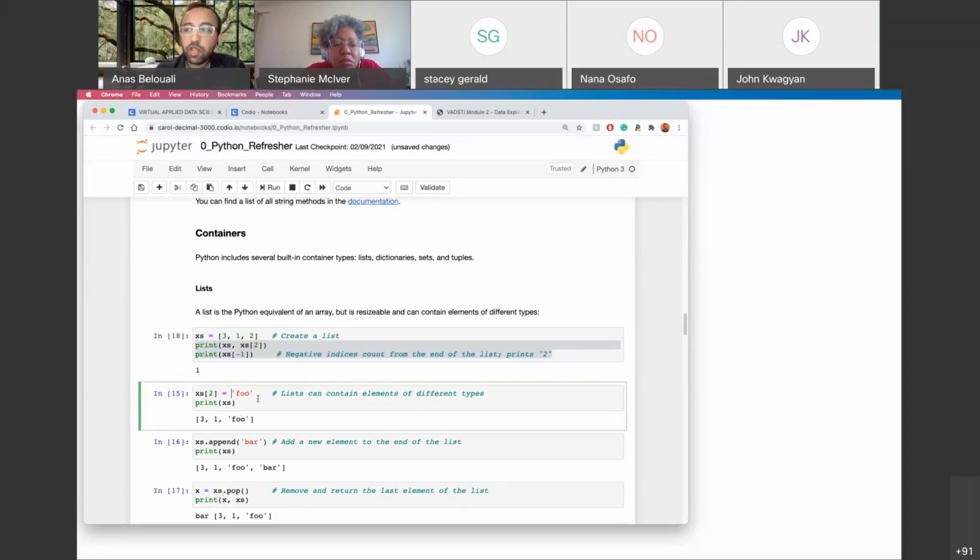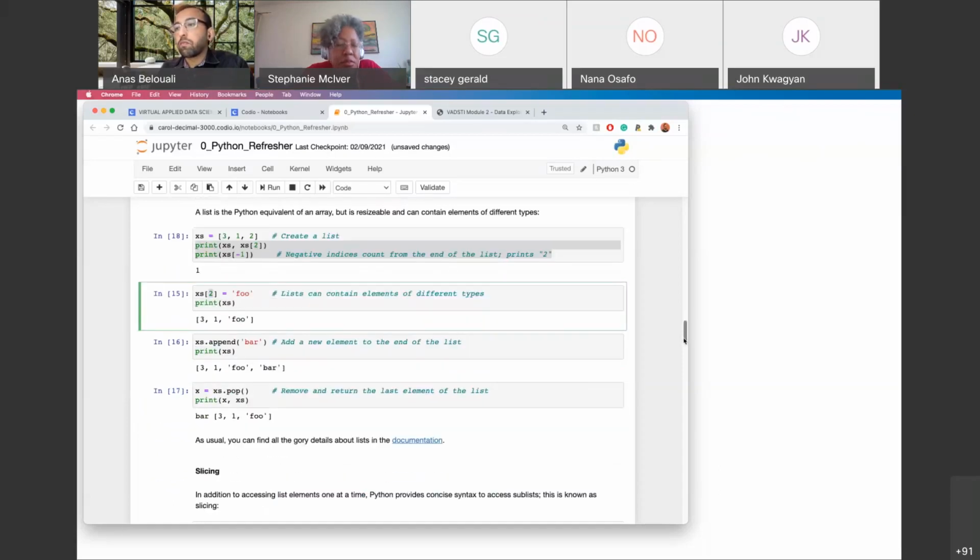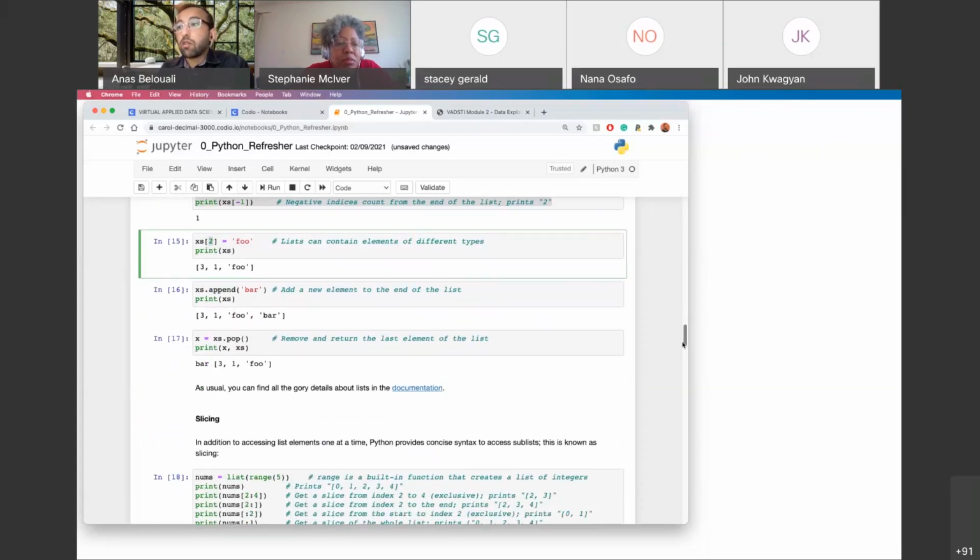One other thing, strings can also be used as a list. So you can access each character by providing the position of the index. You can append, so you can add one value to your list, and it can be mixed. So you can have integers mixed with strings, and you can use the append function to add values to that.